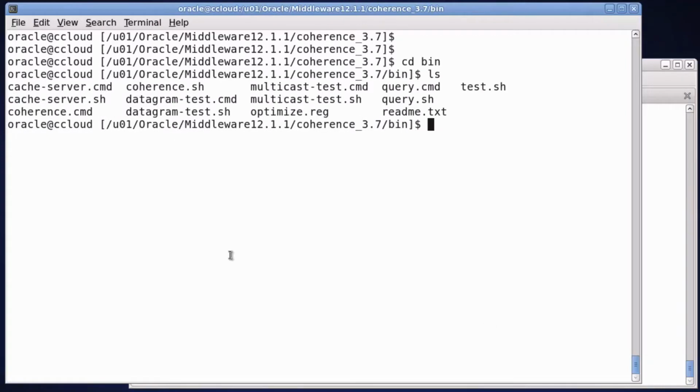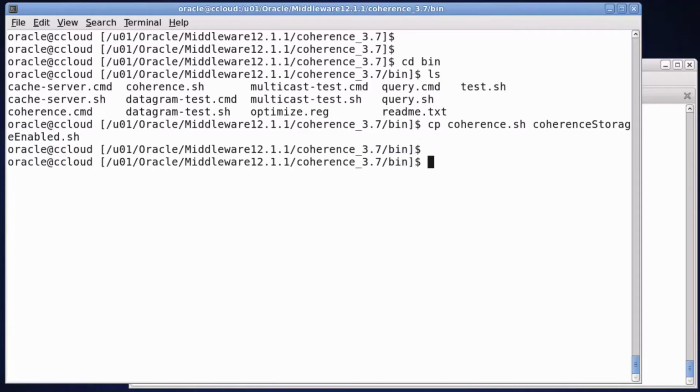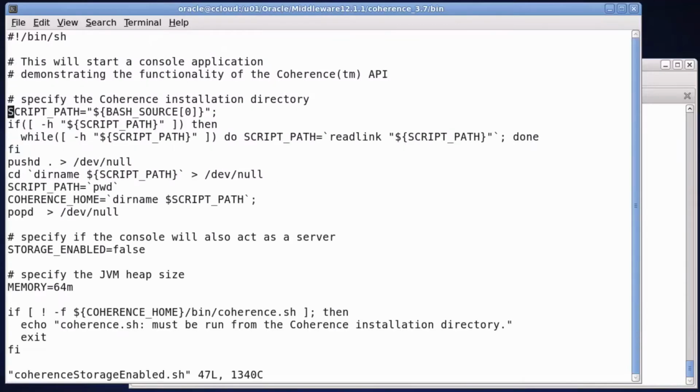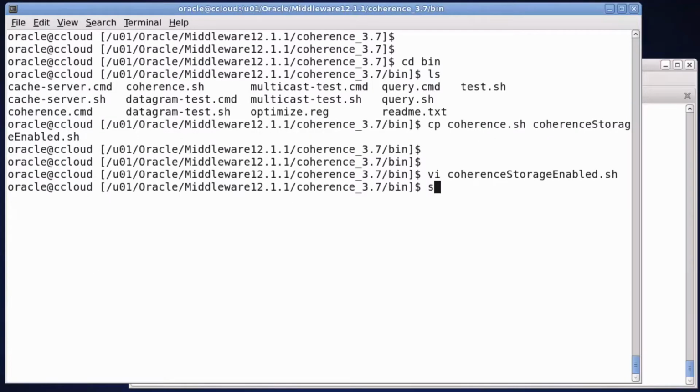Let's modify the Coherence command line utility. Create a copy first. Enable storage for this JVM so we do not need to start a separate storage server. Run the utility.